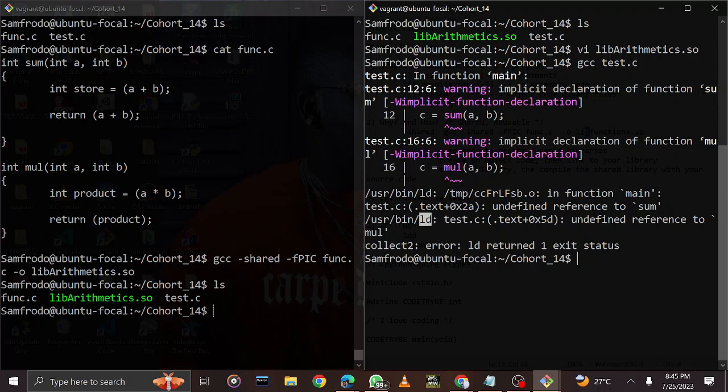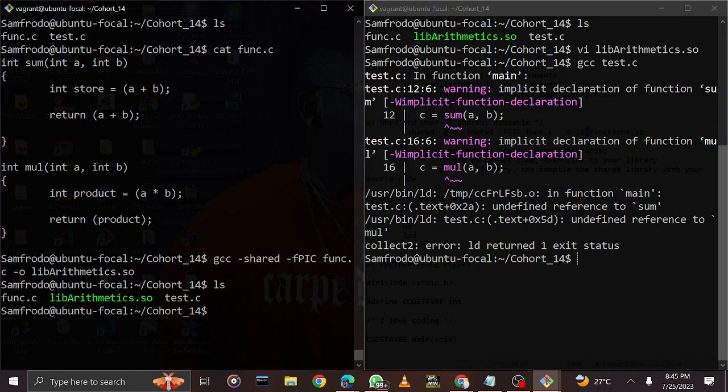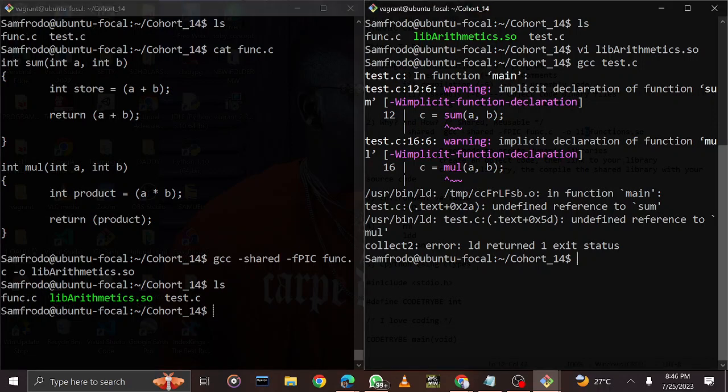/bin/ld. LD is a directory that is storing all your shared libraries. It entered into this directory and it is looking for mul and sum, where I have the lib.so file for them, and then it couldn't find it. So that is why it is showing this error.